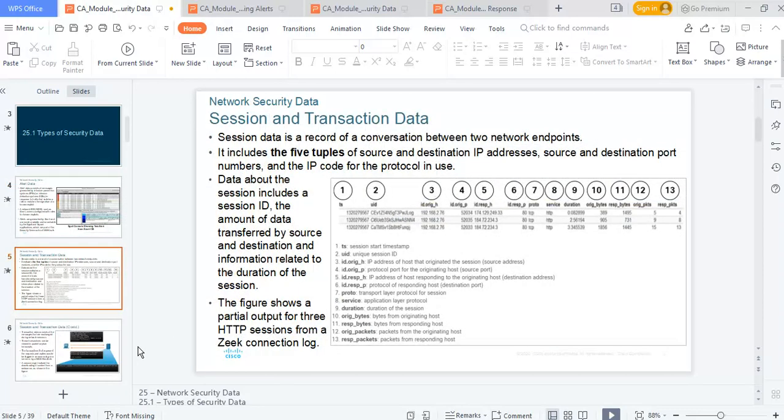Alert data, session and transaction data. So what do you call a session? Session data is a record of a conversation between two network endpoints. Look at a session as a timeline between two points. If I log into an app and I log out, in between that space of time is a session, right? And most sessions are going to have timestamps. So they're going to carry data like what type of protocol, how is the connection being made, is it encrypted or not encrypted, what packet of data was transmitted from point A to B.